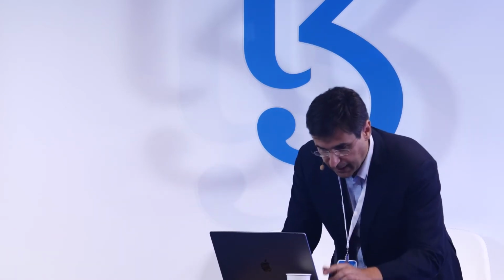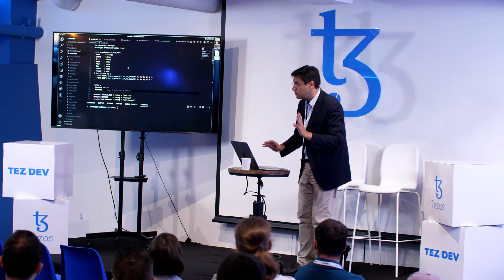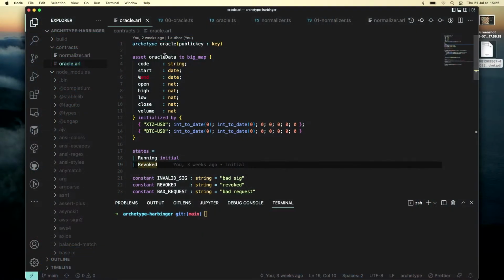All 3 languages come with testing features, with a testing environment. I was planning to show you a very quick example. So here we are in Archetype. We have an Oracle data contract. As an example, what we do in Archetype is generate the TypeScript bindings of your contract, so you will typically be able to write your test scenario in TypeScript.